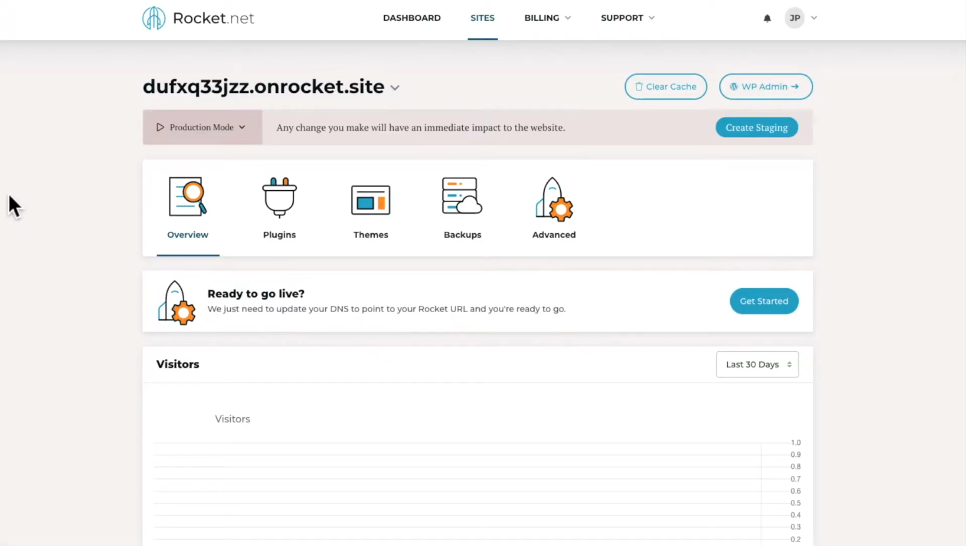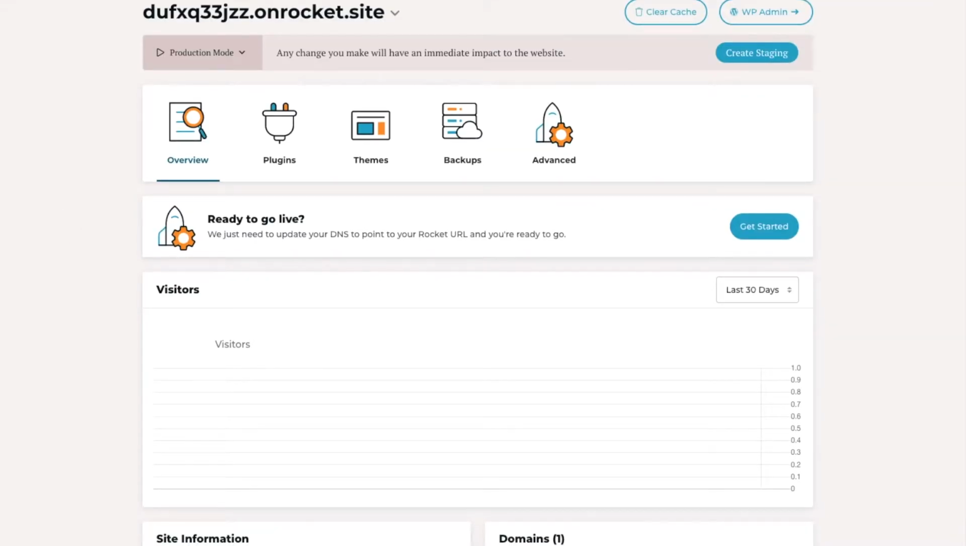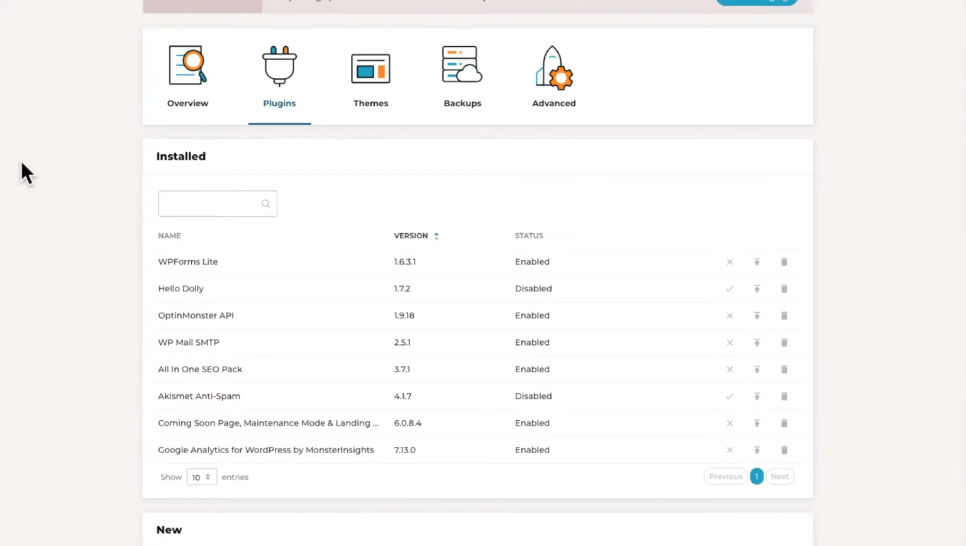Looks like our site has been built and we are in production mode. You can see here where you cannot click on this. As part of the process, we should take a look at the plugins. So let's go ahead and select plugins. It looks like it comes automatically installed with 8 plugins. They have enabled WPForms Lite, OptinMonster API, WP Mail SMTP, All in One SEO Pack, Coming Soon page, and Google Analytics for WordPress by MonsterInsights.